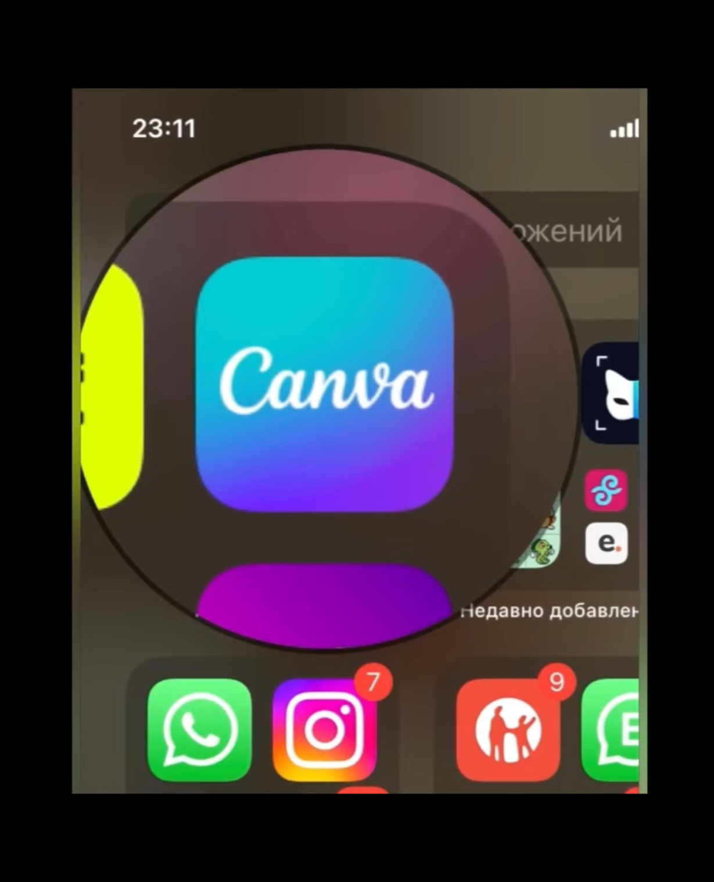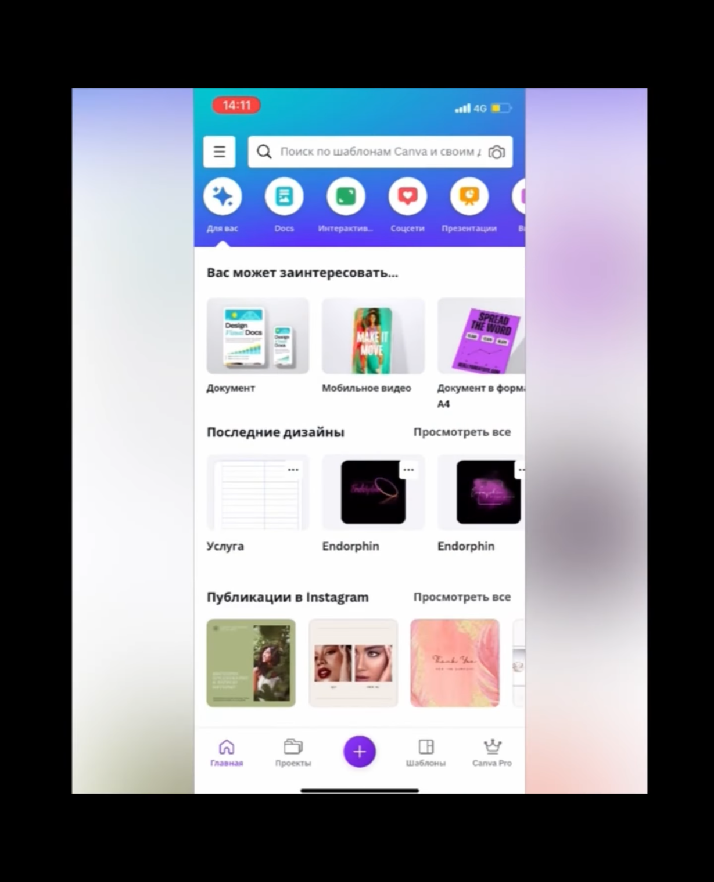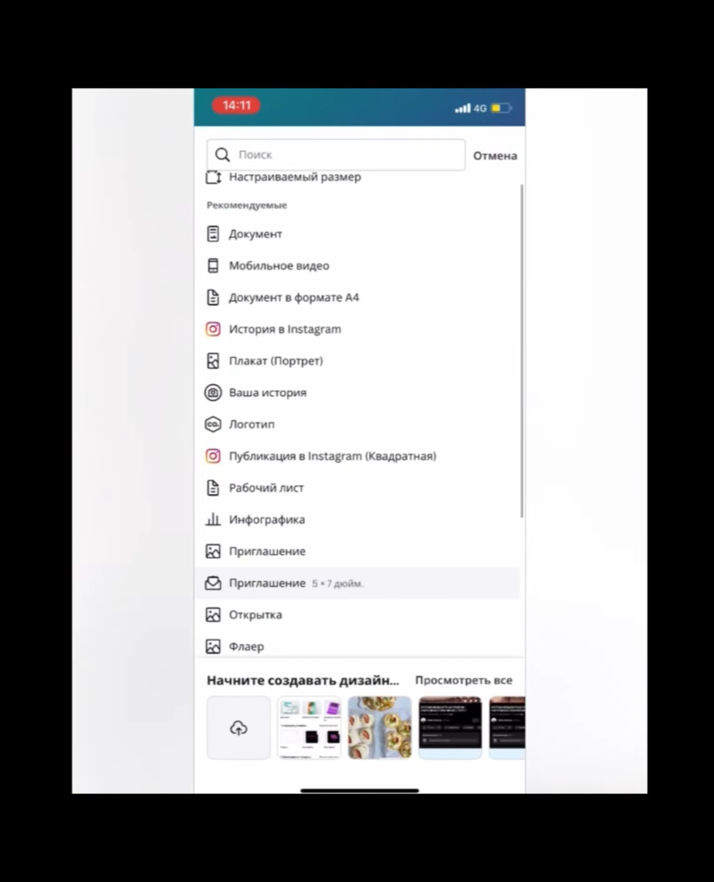Another application that I use is Canva. It's easy to use and I want to show you how I did it.